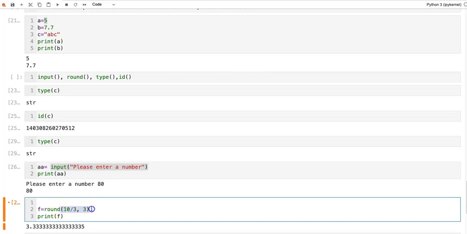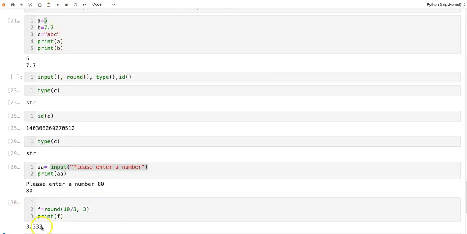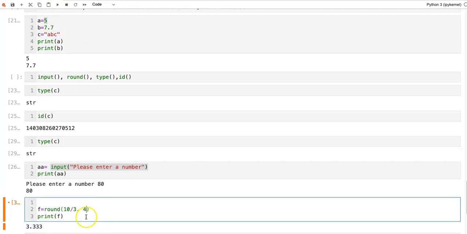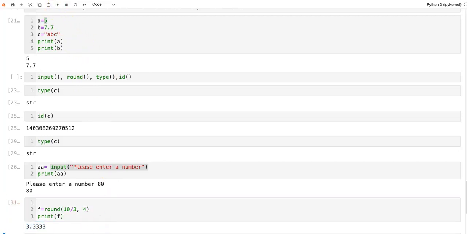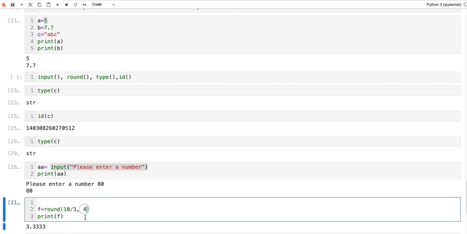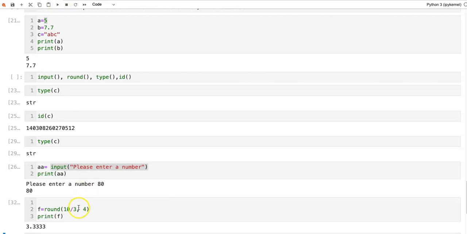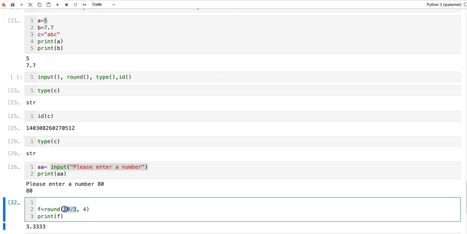Okay, so that's why this round function takes two inputs: one, the number that you want to round off, and how many decimals do you want. So if I run this, now I'm getting 3 decimals. Like this, you can change it to 4, you will get 4 decimals. Similarly 2. So that means I am dividing 10 by 3, whatever the values, I am rounding it off to 4 decimals and it gets stored into F, and I am printing F.